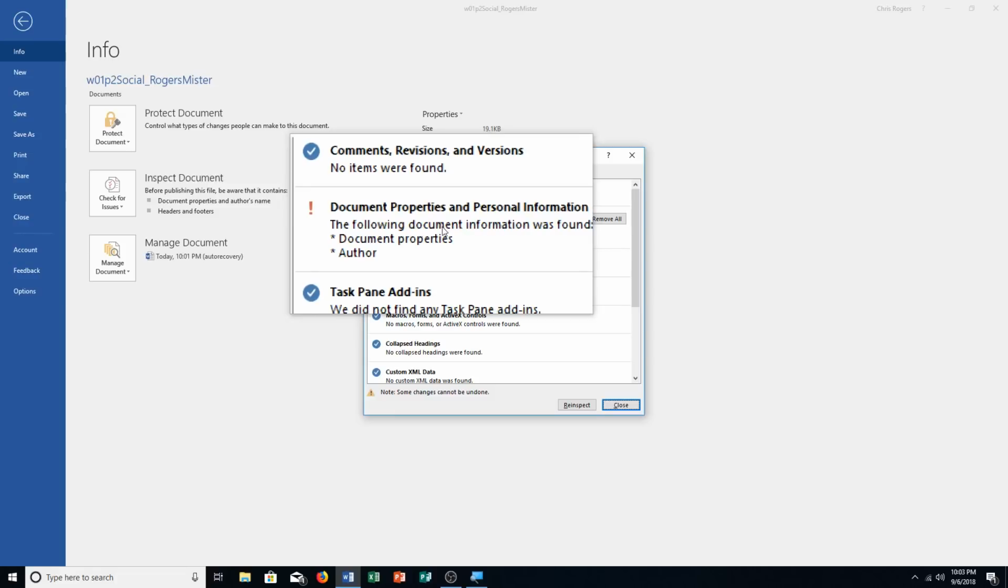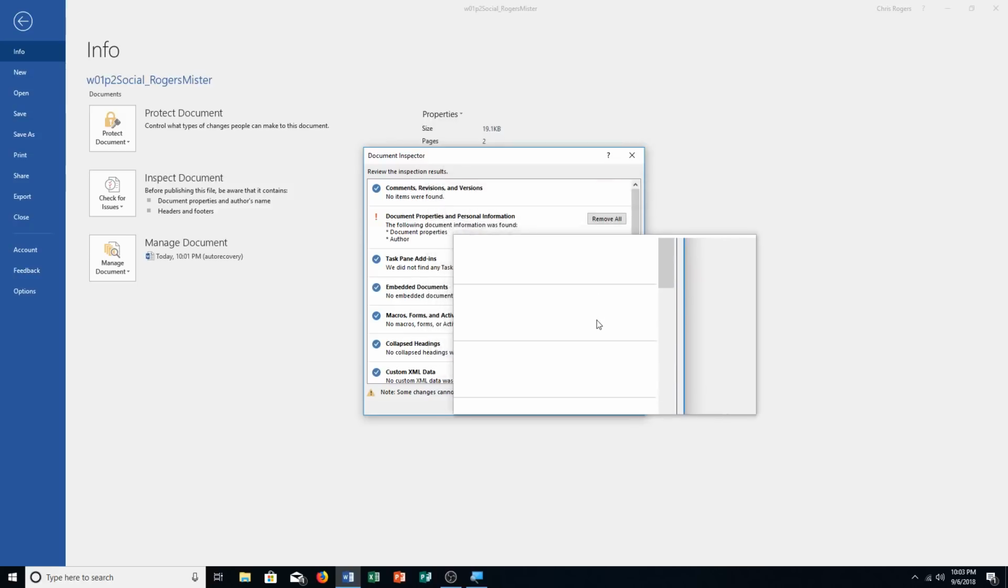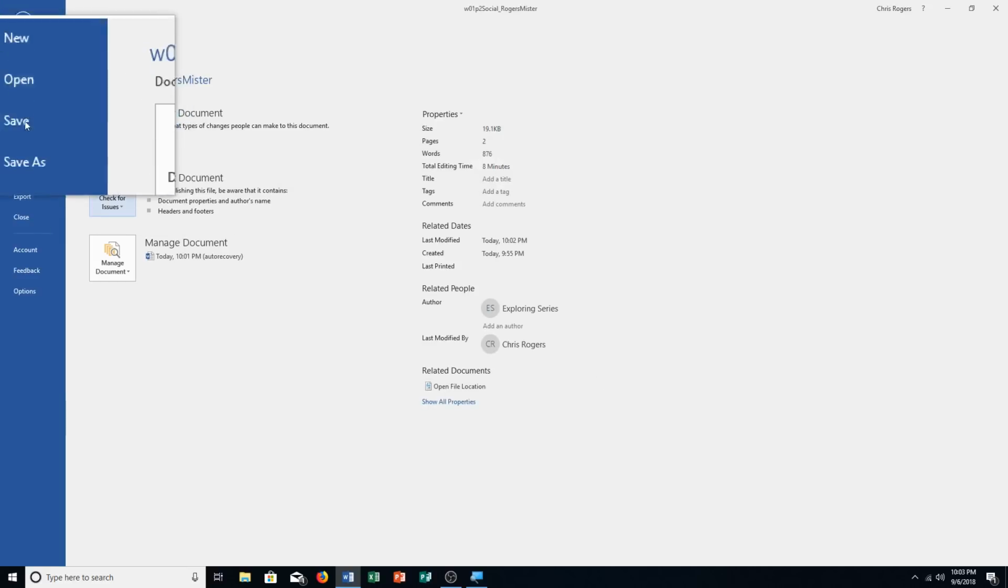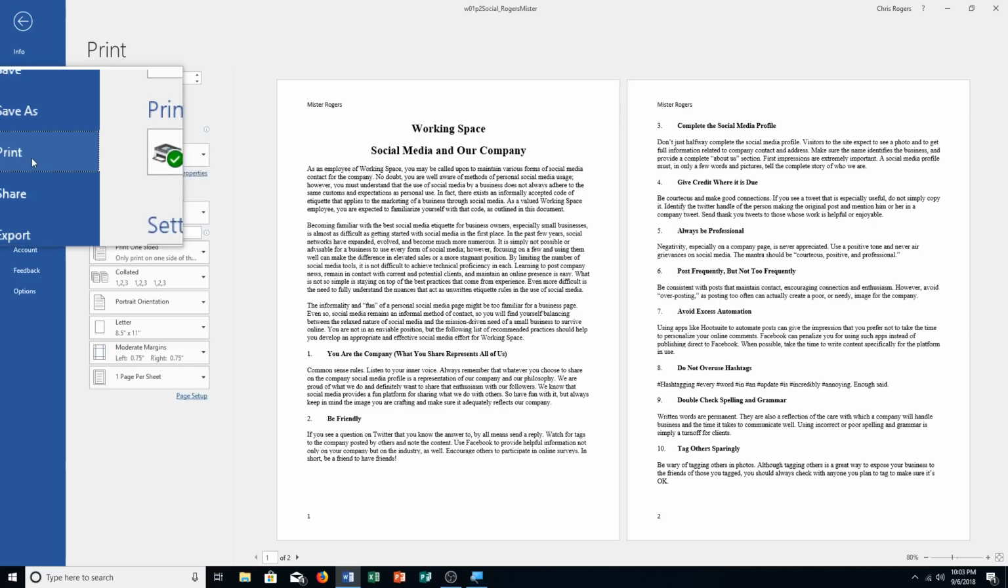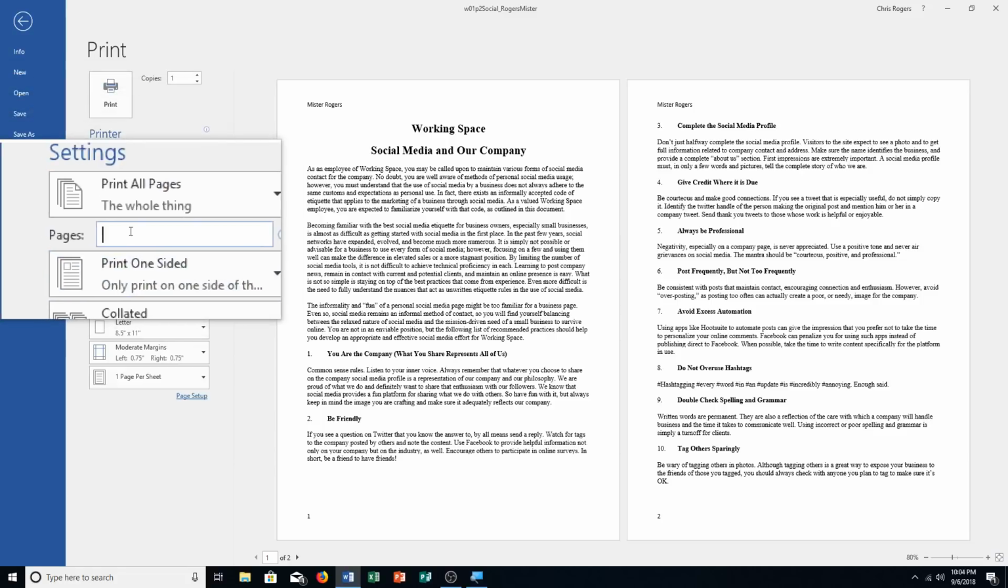It says here that we're just going to click close after review the result. So we're fine with that. We don't click remove all or anything like that. So click close. And then it says step P to click print. So P for print. Click in the pages box. So right down here, pages.